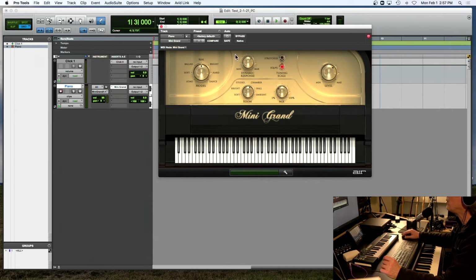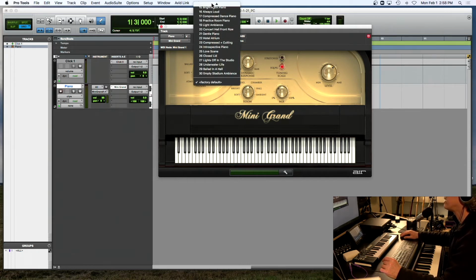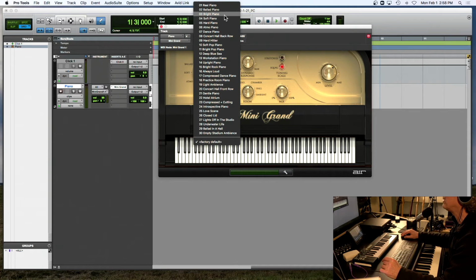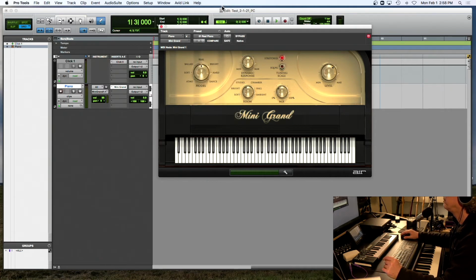So you'll notice that there's a bunch of controls here, and they all affect the sound. Also, up here, and almost every Pro Tools plugin has this, there's something called preset. And if you click on this, it brings up a bunch of presets. So I'm going to select Real Piano. And then it adjusts some of these parameters to create a real piano as opposed to a honky-tonk piano or an ambient piano, just a nice real piano.